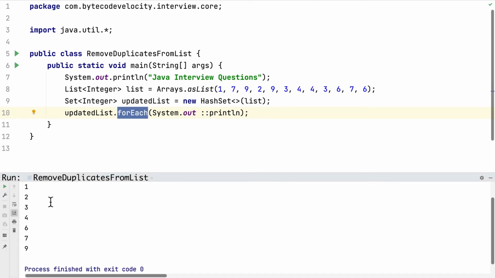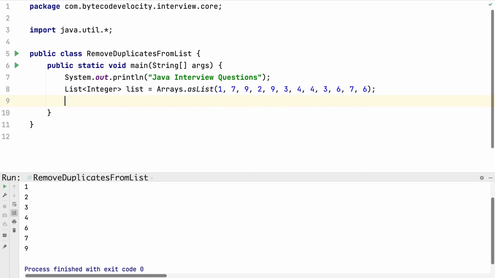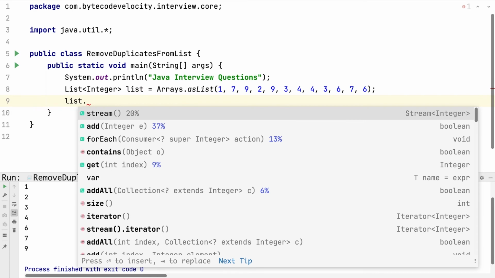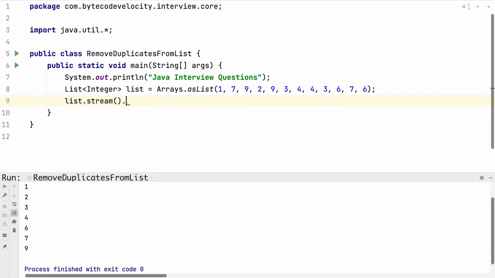We got 1, 2, 3, 4, 6, 7, 9. The duplicates are removed. And there is an even easier way to do that using Java 8. How can we do that? Let's remove this, and I'm going to simply use the list and open a stream out of it, and then use a method called distinct, which will give me the unique values.